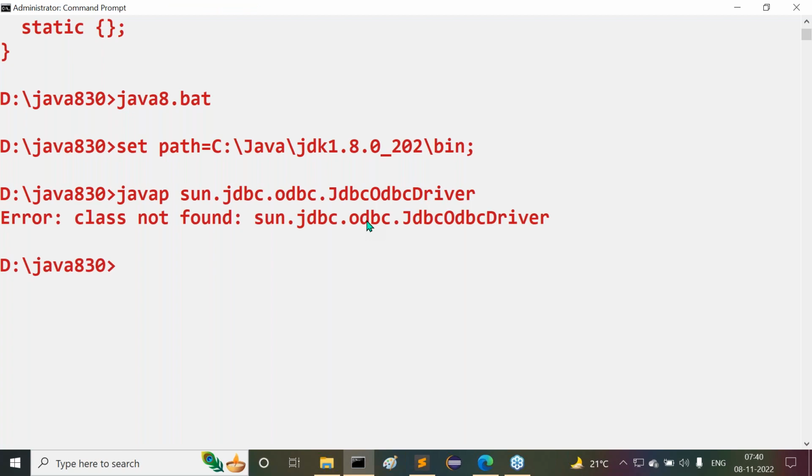What are we getting there? Please recognize this here: Class not found. Sun.jdbc.odbc.JdbcOdbcDriver. What are we getting there? Class not found. What is the meaning of it? What did you understand from seeing this here?